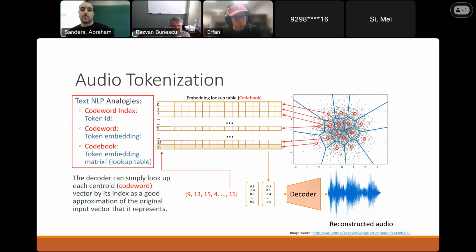So some text NLP analogies, which I think I just already went over, but I'll go over them again. A code word index is basically a token ID. A code word is a token embedding, and a code book is a token embedding matrix. So it's the same exact idea, it's just that the tokens themselves are somewhat arbitrary compared to language, where they have some human readable meaning.